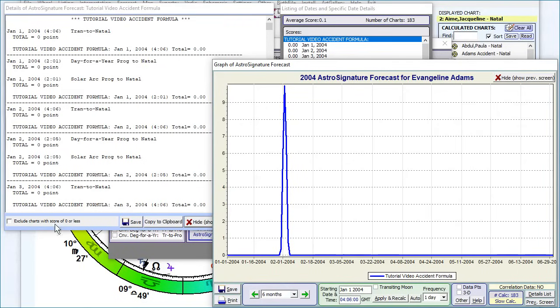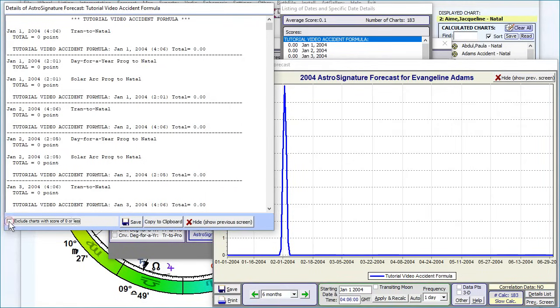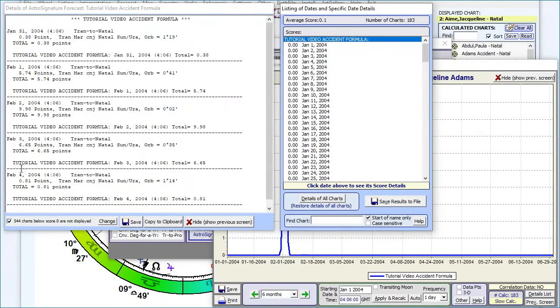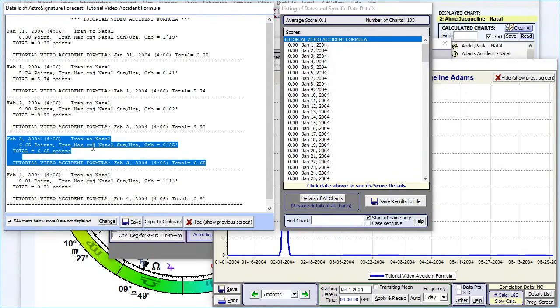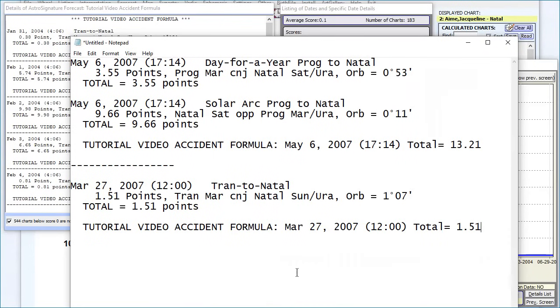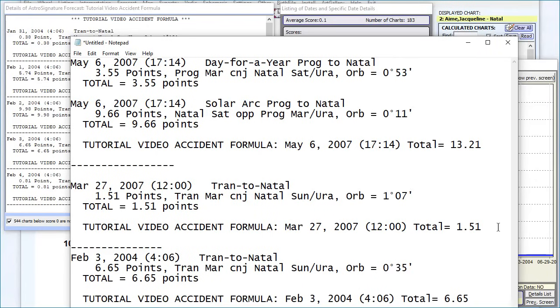Default is 12 noon GMT. I can change it, and when I change it to the time of the accident, then it will show that on February 3rd, there it is. Perfect match. I will copy and paste this over here so that it's in a larger font so you can read it more easily. 35-minute orb. Just showing that technically, getting down to the fine details, the program is working perfectly. It's showing exactly what we saw when we looked at it in part 1 of this 2-part series.